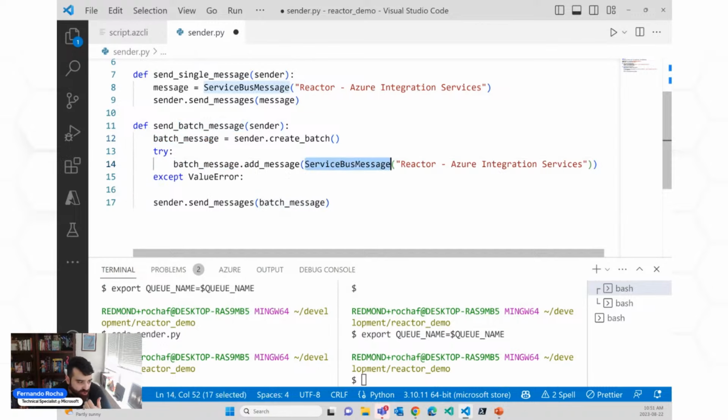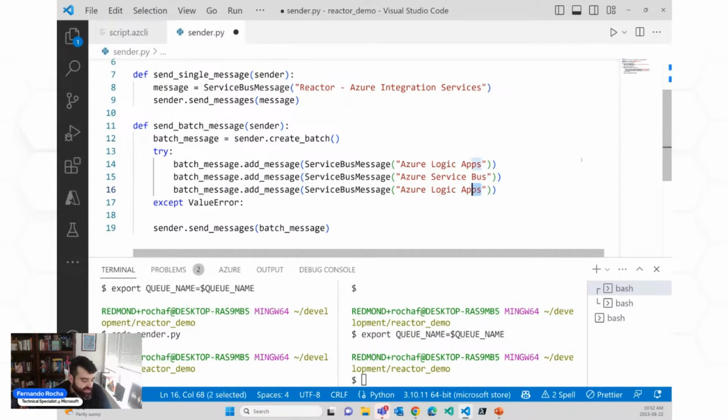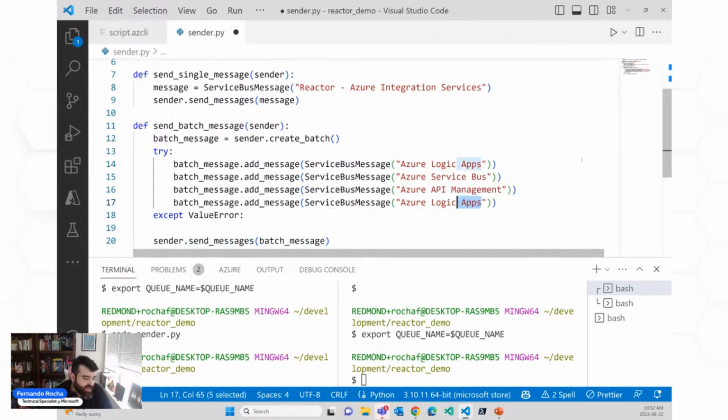So I'm going to create a service bus message that says Azure Logic Apps. I'm going to create another one that says Azure Service Bus. I'm going to create another one that says Azure API Management, and the third one that's Azure Event Grid. Again, if you're running a real system here, you're probably going to send some JSON payload to this so it can be processed properly by your backend, right? But in this case, we're just sending simple strings for it to be just collected.